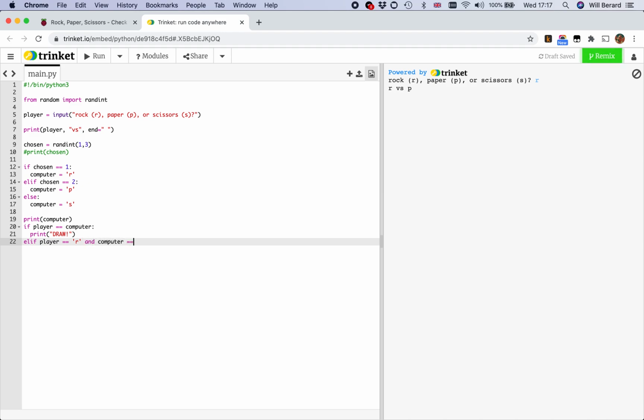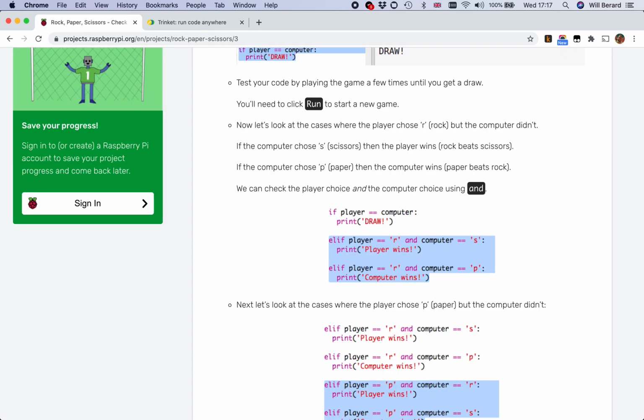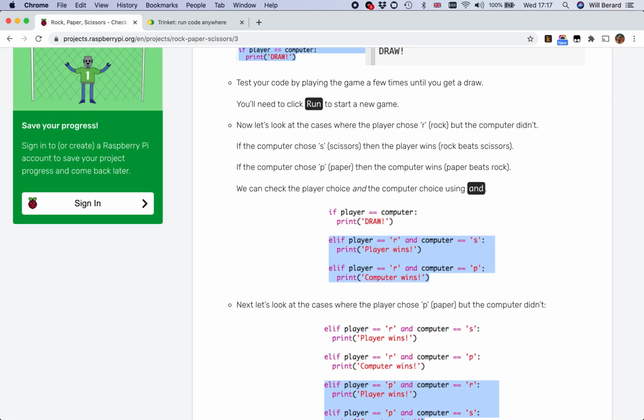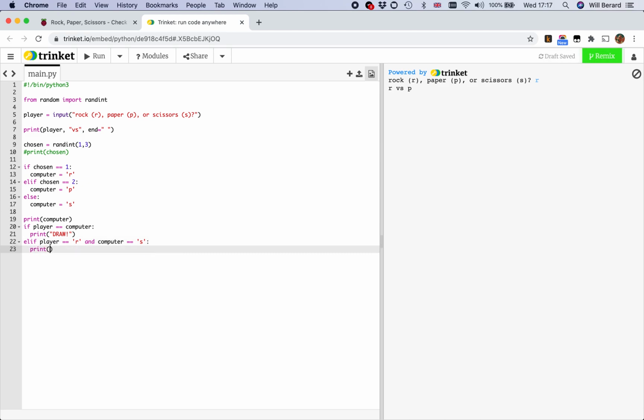computer equals, what's the first one? S. That's interesting. We'll have P first, but sure, whatever. Oh, because we're putting the win first, so this player wins. Yeah. Print. Now remember, print brackets and then double quote. Player wins.